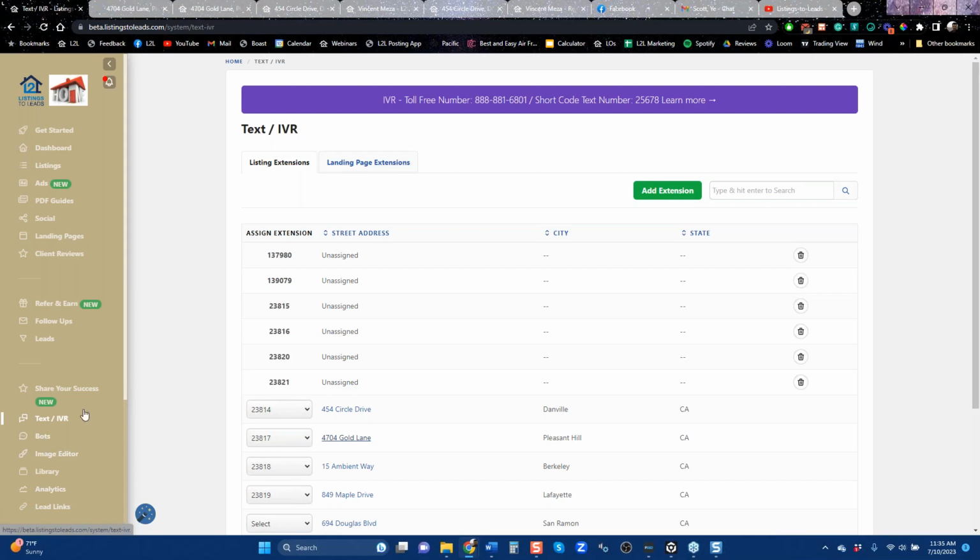It's $10 a month and you get 10 codes. You can print sign riders with those and reassign them as you sell those homes, and then reassign them to the new homes as you go. So that's the setup.